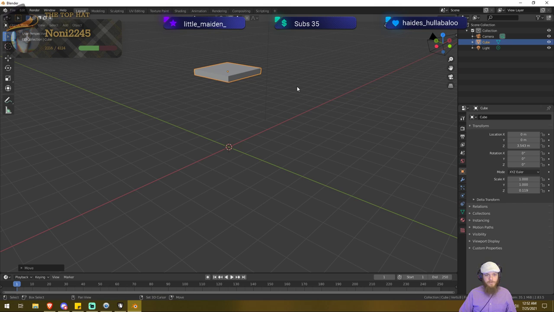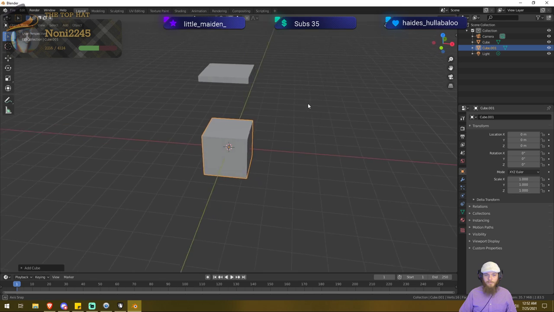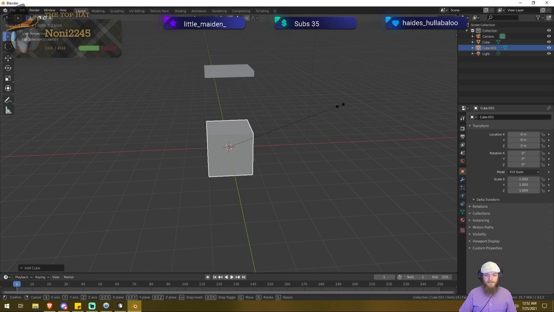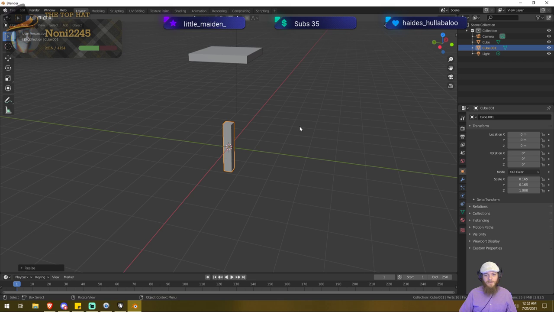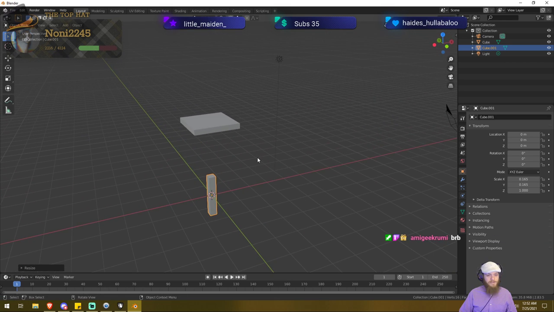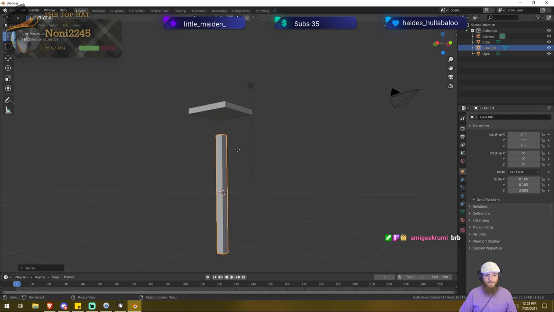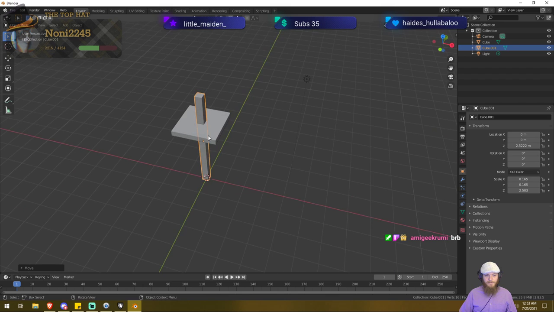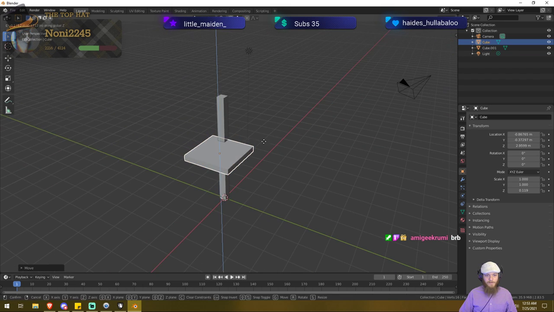Then I'm going to Shift A, mesh, and I'm going to make a cube. I'm going to scale it. I'm going to Shift Z so it only scales in the X and Y. Because remember, if we do Shift X or Shift Y or Shift Z, it will scale in the opposite two coordinates. Then I'm going to scale it in Z to make it really tall, because that's what I feel like. And I'm just going to try to kind of align it and throw it wherever I want.